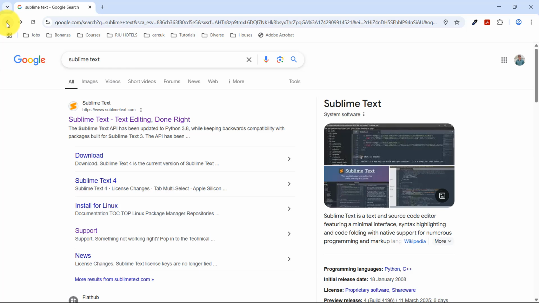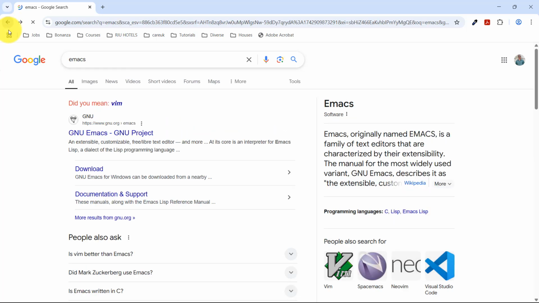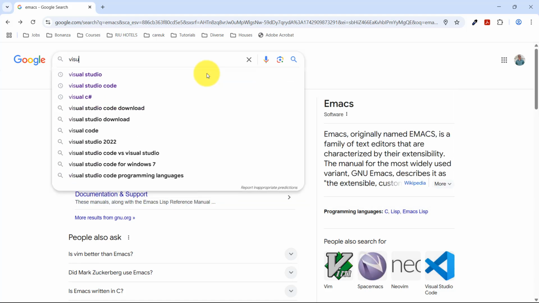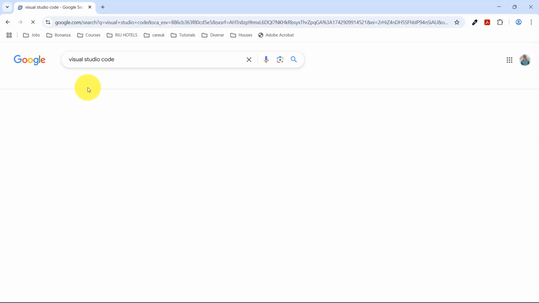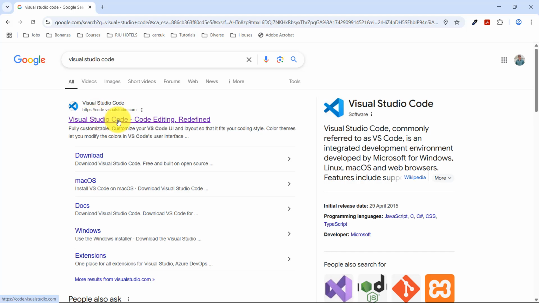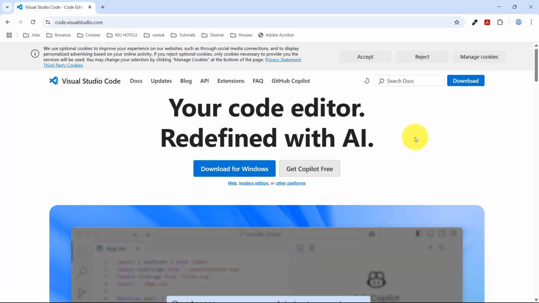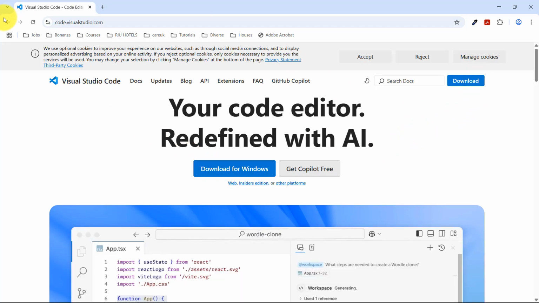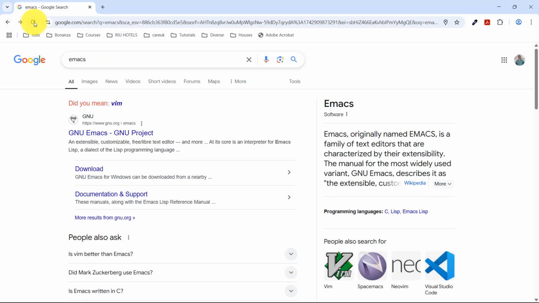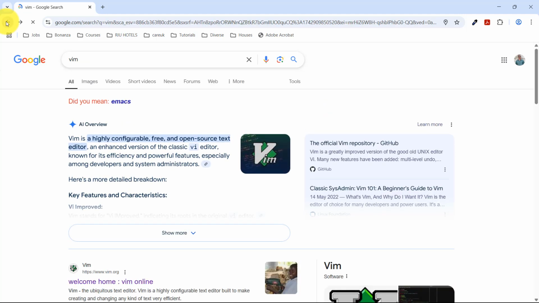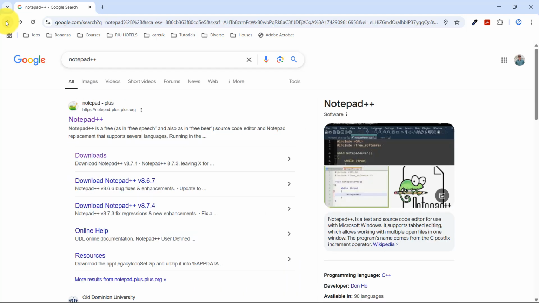Also, you can use Visual Studio Code. You just type Visual Studio Code, and this link will probably come up on your screen also. Click on it, and you can download Visual Studio Code from this web page. So these are the key features, and also, as you have seen, you can find out more information on Google. If you type the name of the editor, you can download the editor that suits you better from their original website.